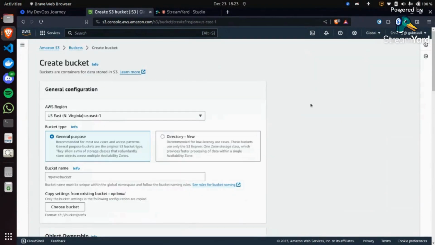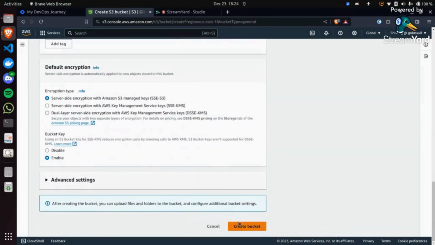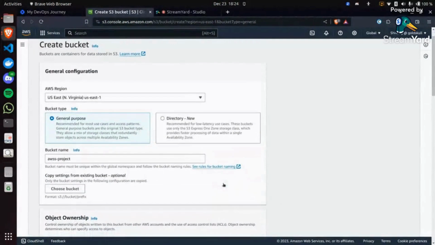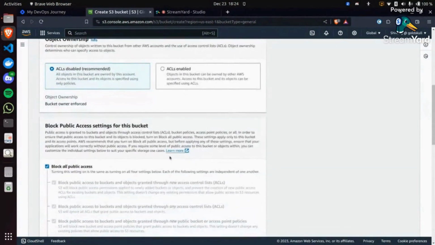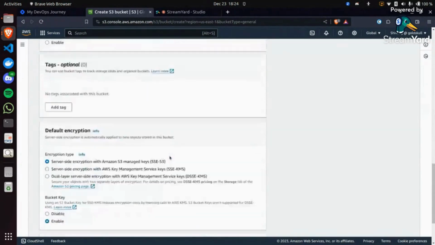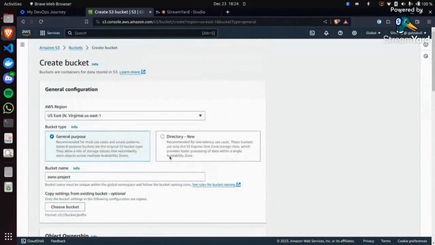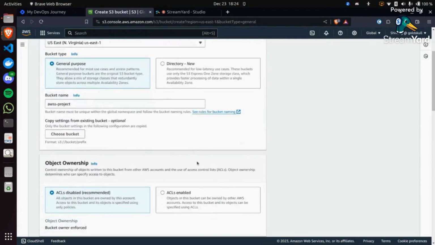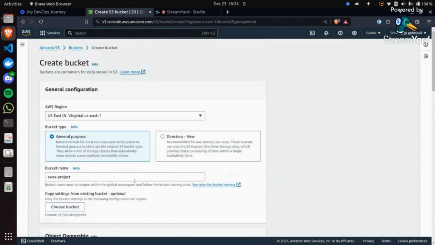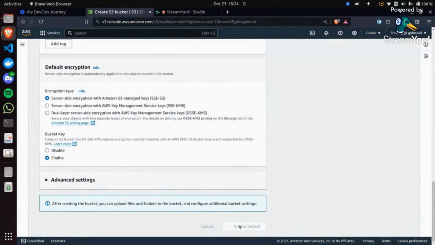So what we're going to do is go ahead and create a bucket, and we'll name it AWS project. We're going to see if the name for this bucket is available or not. I'm pretty sure it is available. As you can see, there are so many configurations here, and we're going to come back to these later on. But in order to walk you through everything, I'm not going to do any configurations right now. All you have to do is choose a bucket name and just click on create bucket.